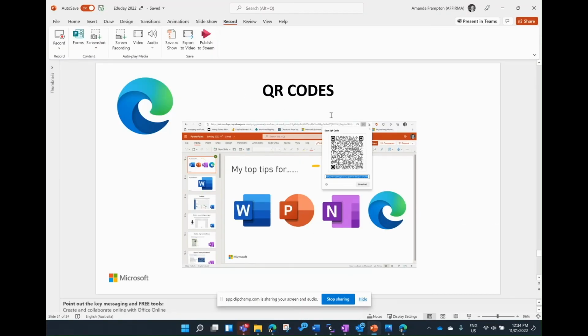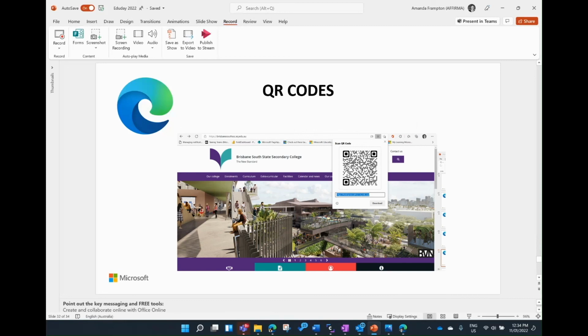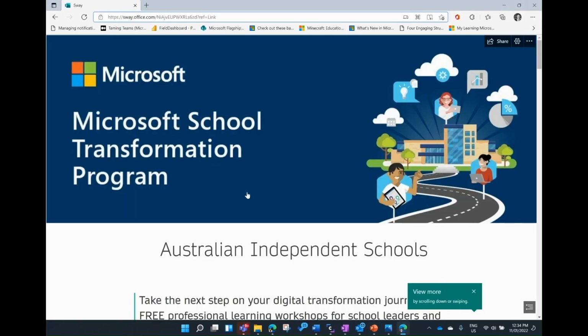Okay, we're on the home straight. The last time-saving feature of Edge I wanted to show you is the ability to create QR codes for whatever website you want at the click of a button. So if I wanted to, I could create a QR code to this PowerPoint that's stored on my OneDrive. I could create a QR code to my school's website page. I could create a QR code that links directly to this Sway that I've made on our Microsoft School Transformation project.